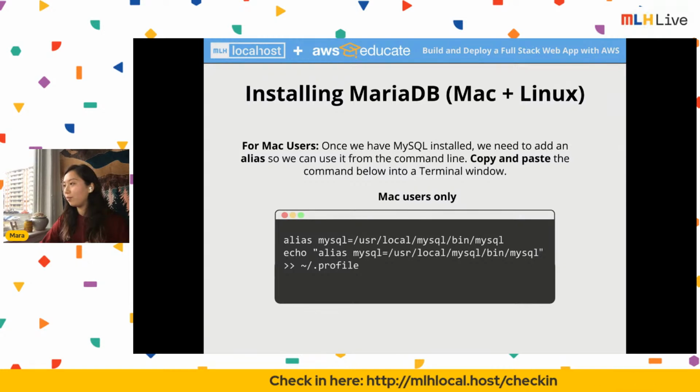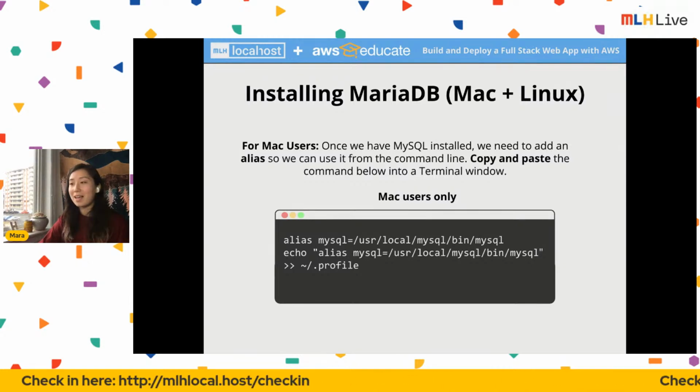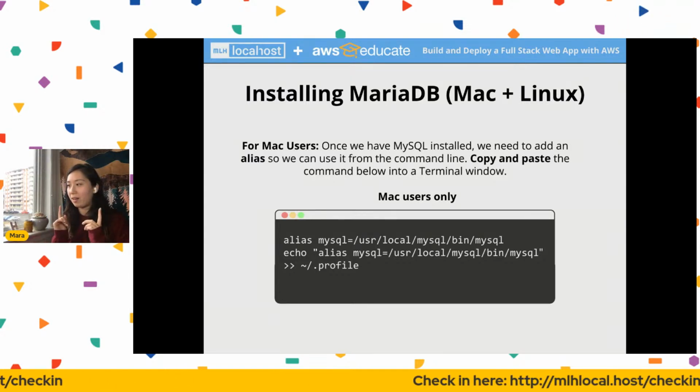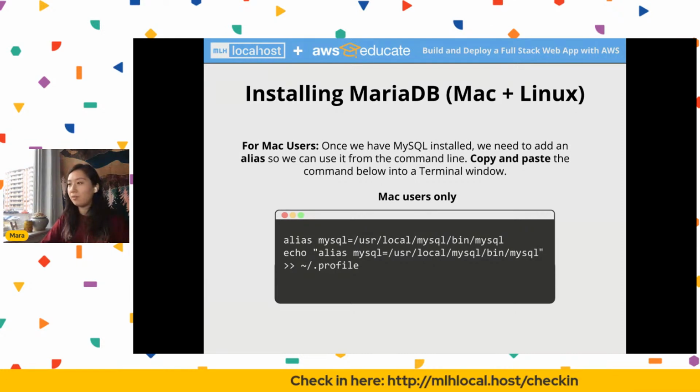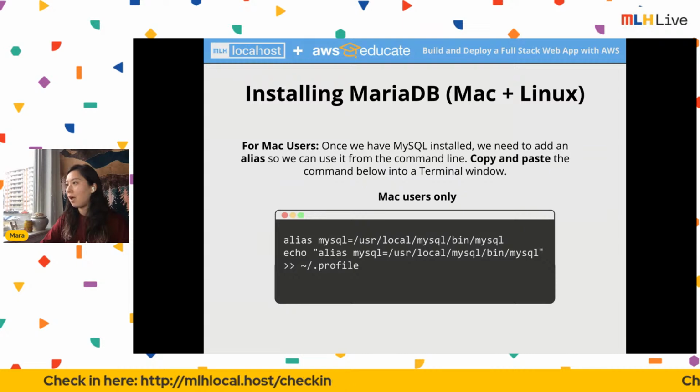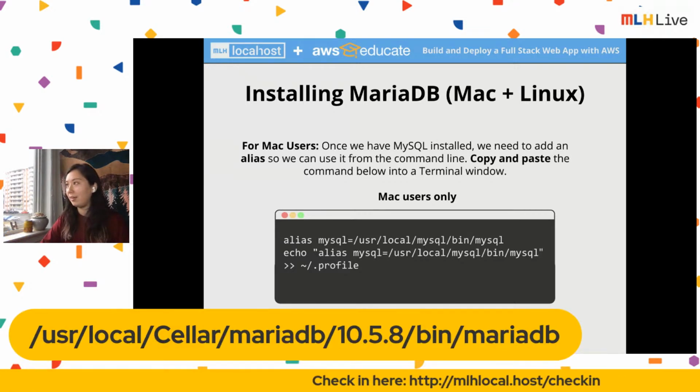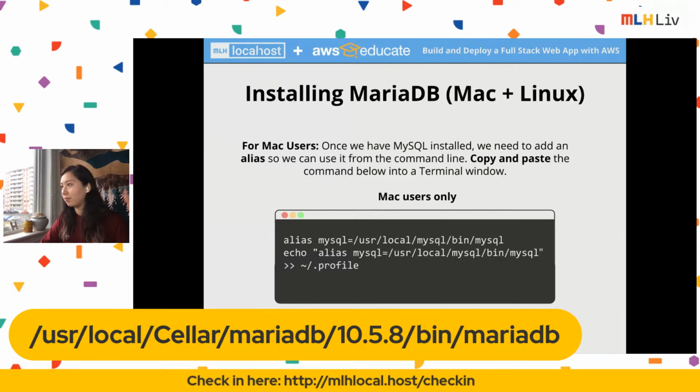So if you find yourself done with installing MariaDB on a Mac or Linux, Mac users, you're going to go ahead and put this. If for any reason you have an error with this path, I think I did, but my computer can be a little funky sometimes. Here is another path that I personally used.